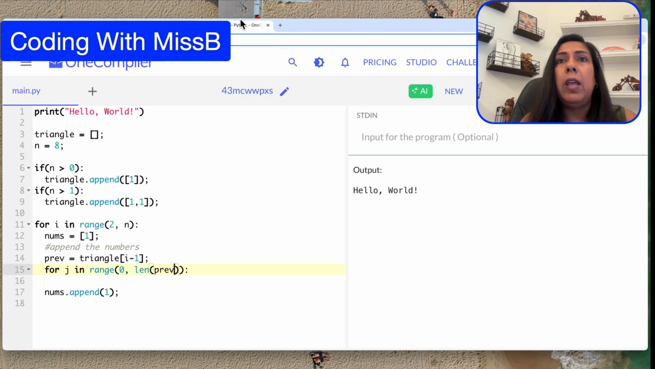So let's go ahead and do that change. Length of prev is basically if it was going till the end of the array, but we wanted one less. So I'm going to say minus 1 over here. Now we want to find the total of every two consecutive numbers. And I'm going to call it total here, or the sum, your choice. Total is equal to prev of j plus prev of j plus 1. Okay, so that's what we are getting.